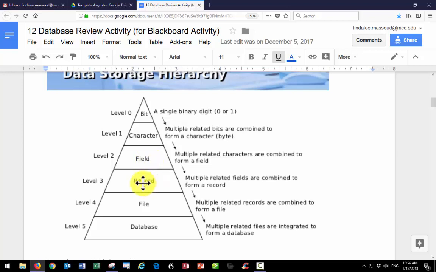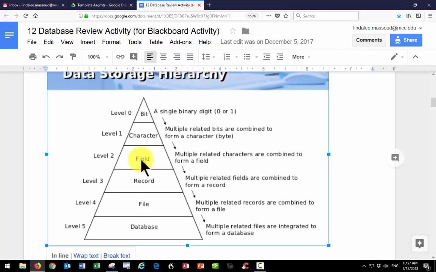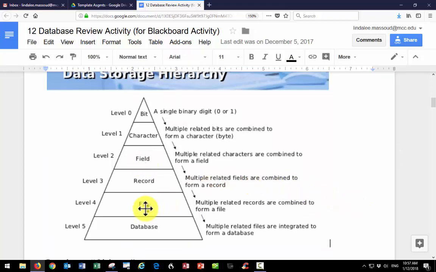A record is multiple related fields that make up an example of one of those things. One student, one toy, one book, one automobile. Whereas in an automobile, you'd have a VIN number and then a brand, model, and so on, characteristics of it. And then going up to broader, broader, broader, that's how we're going down to the base of our pyramid.